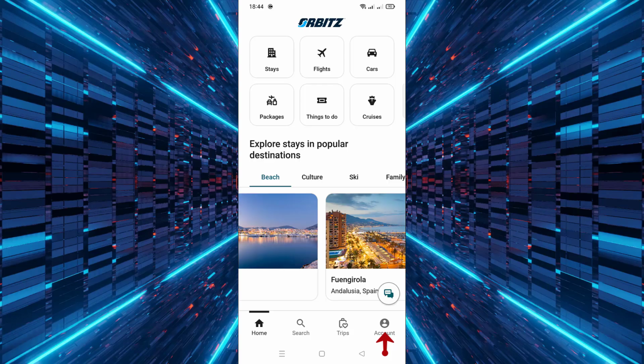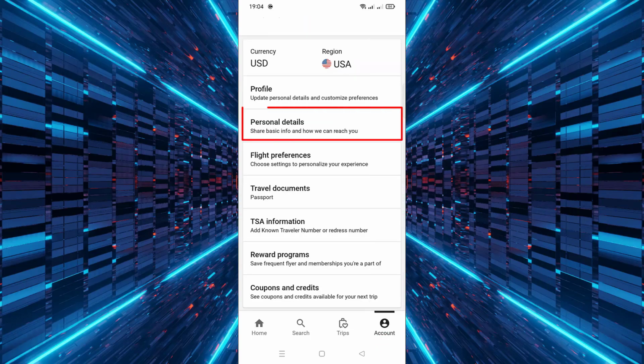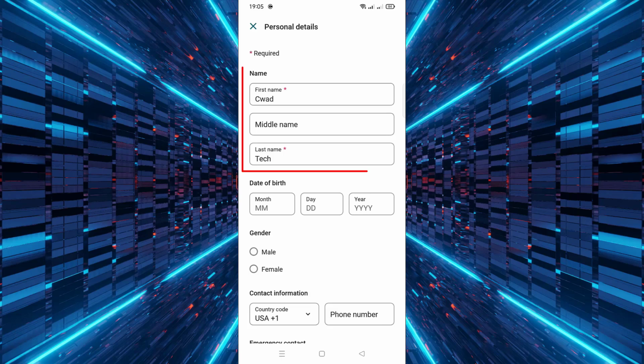Next, tap on the account icon located at the bottom right. Then, find the Personal Details section. Tap on it to access your personal information. In the Personal Details section, locate the fields labeled First Name and Last Name. Enter your new name in these fields.